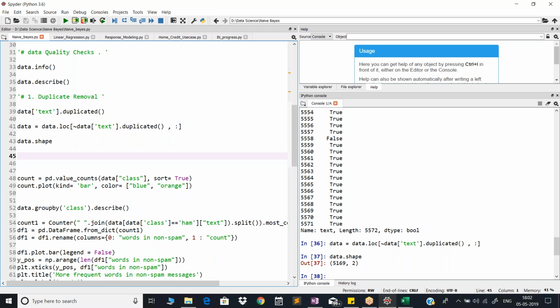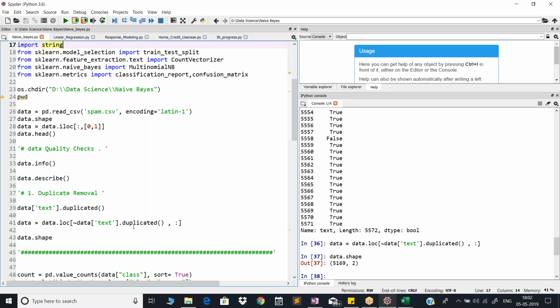Okay. What are other data quality checks? Luckily it is just 2 categorical variables, so you don't have to worry much. But if it were numerical variables and all, you would have tried looking at distributions, outliers, things of that sort. So for now, we need not worry about all those things. It's pretty simple. Duplicate removal alone will do for us.